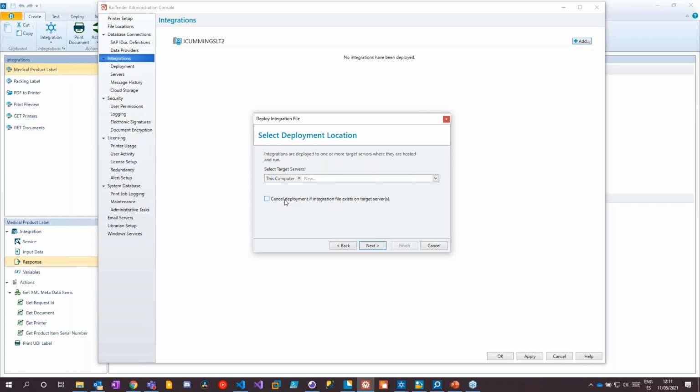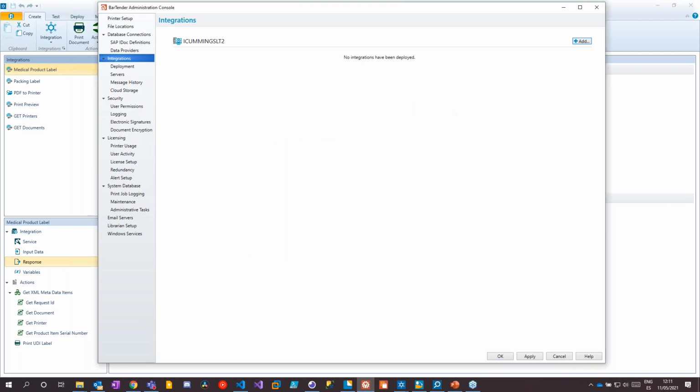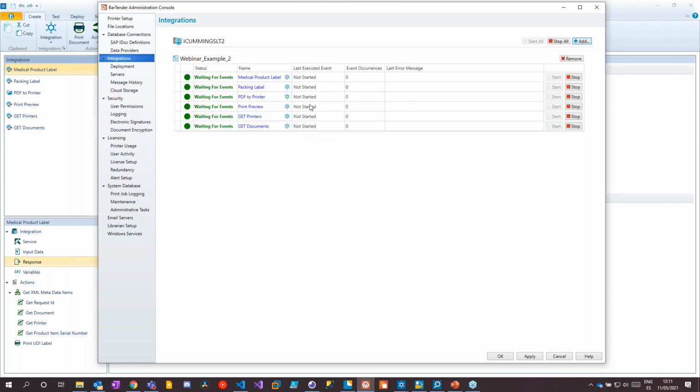The integration doesn't already exist, so it doesn't matter if I try to cancel it, if it does. So next, I can schedule when I wish to deploy. Yeah, deploying now, obviously, as we're doing a live demo, that's what I want to do. But I can deploy in a production maintenance window or on a specified date or time. Finish. So think about that for a couple of seconds and it deploys. And you'll notice when it's deployed, each of these are started automatically, so they're actively listening for events.